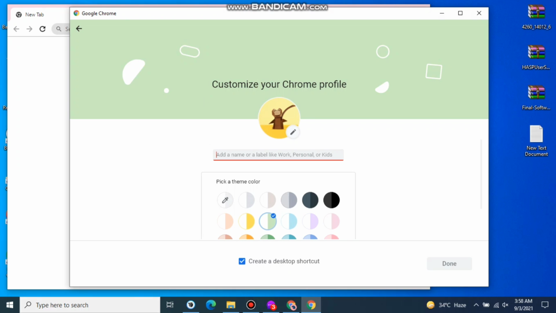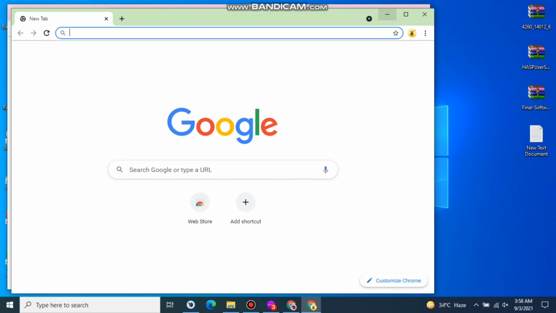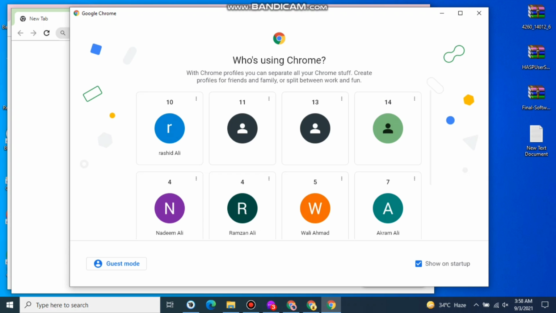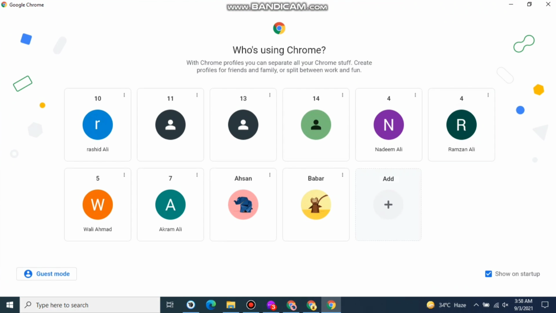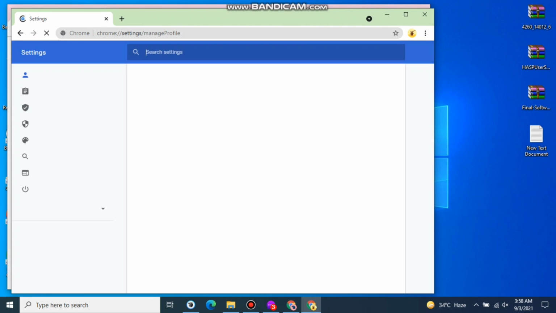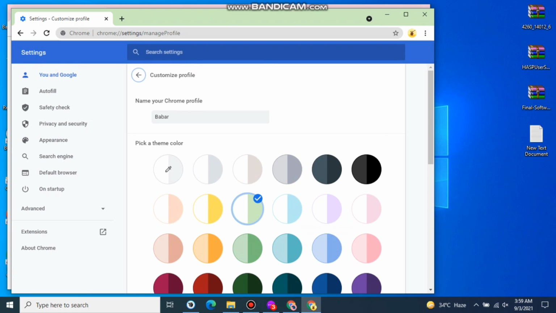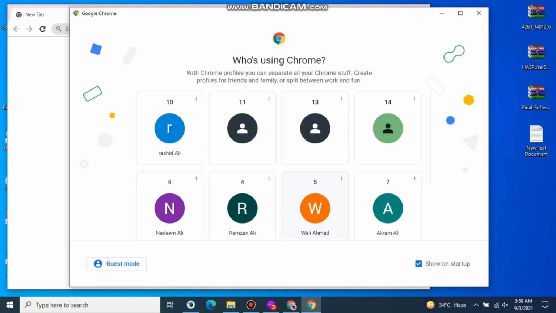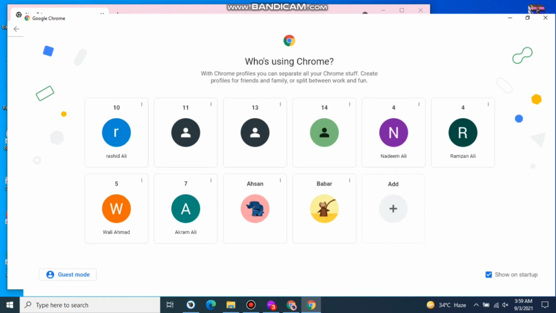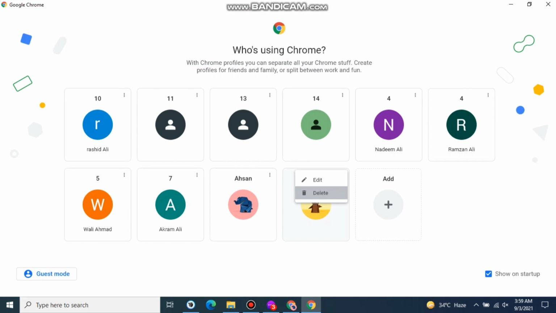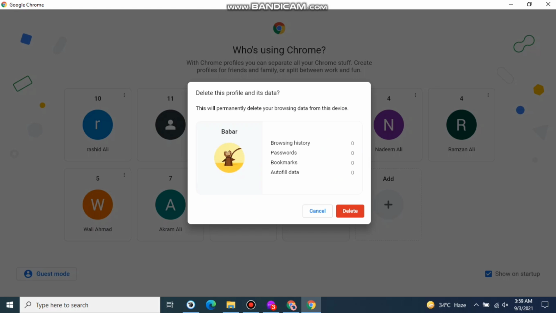Now if you want to edit some already created clone browsers, you can edit it easily. Just go to the setting. This is the setting button. Go to the setting and go to the edit. Just tap on a browser. Edit. Now you can edit or set all settings of any clone browser. Now if you want to delete a clone browser or a multiple Chrome browser, you can delete it easily.